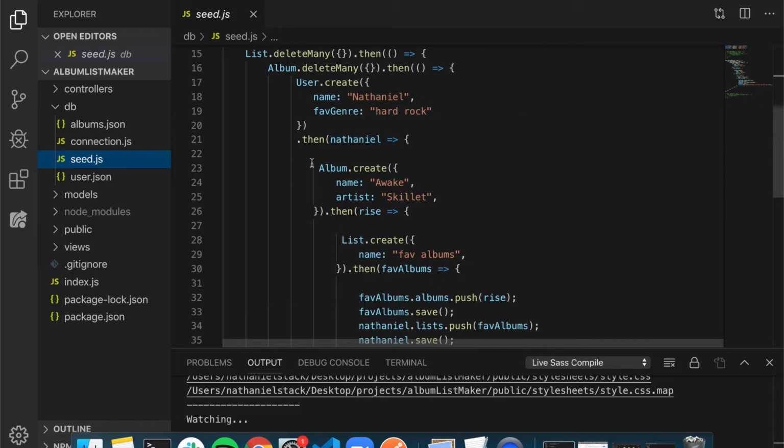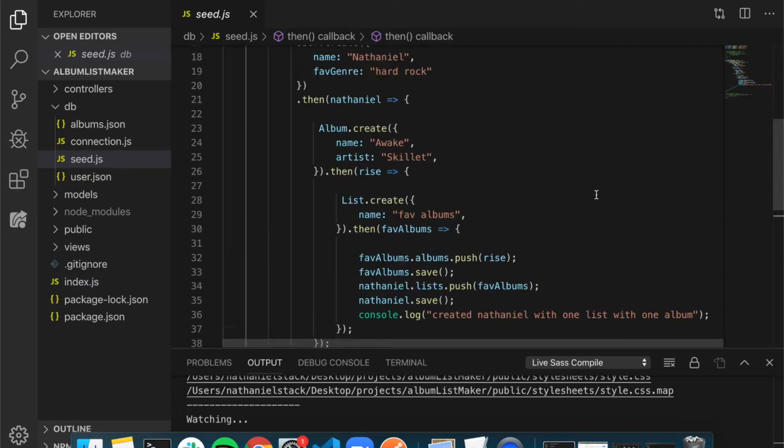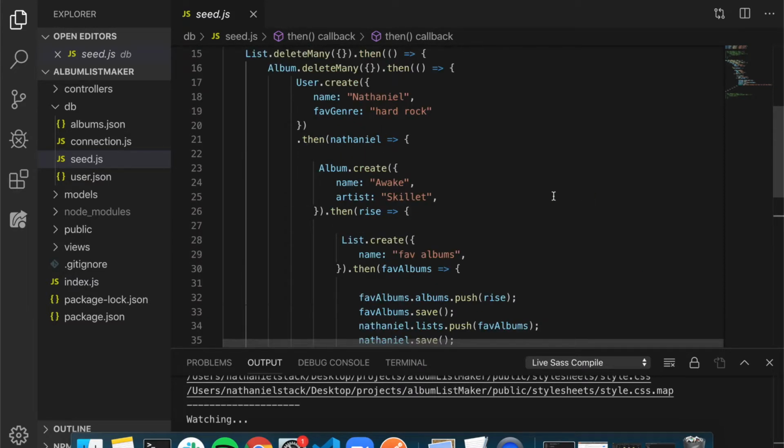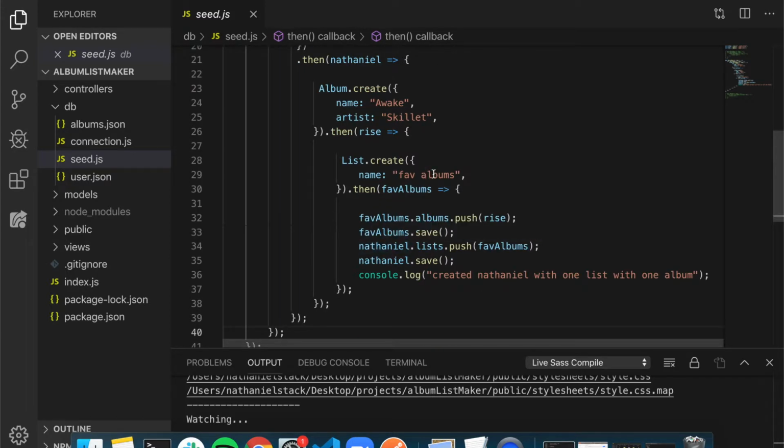And then we go ahead and create an album called Awake by Skillet, and we pass that album here. I said Rise here in the code because in testing originally this name was Rise and now it's not. My computer seems to have frozen. Ooh, okay. So then we go ahead and do a list.create, and we make that list favorite albums. We give it a name. Then we pass that to this .then.